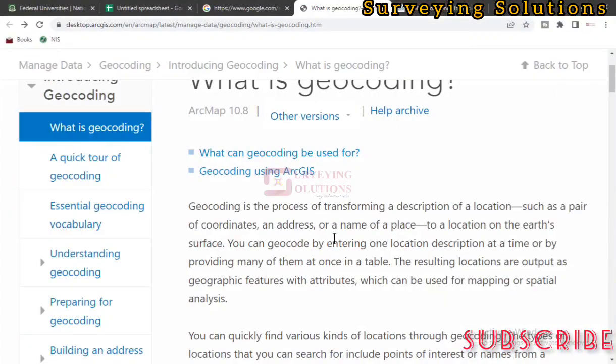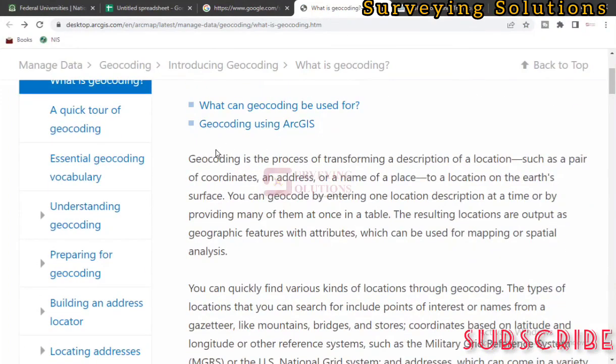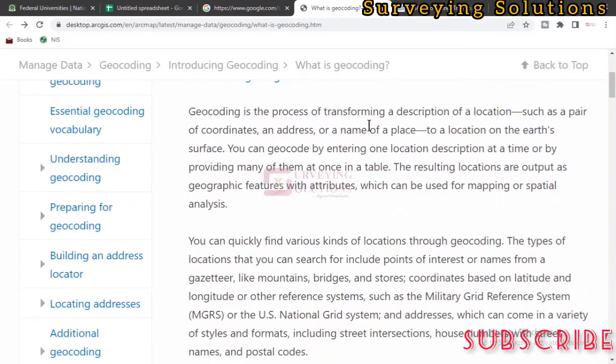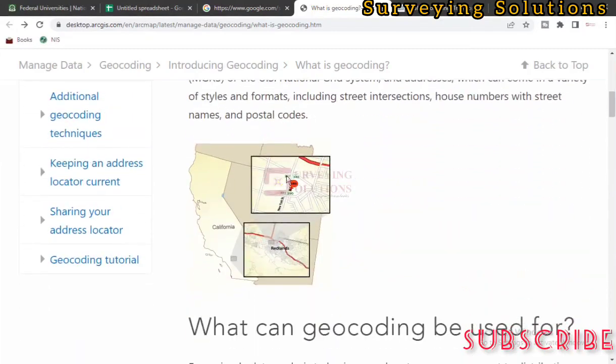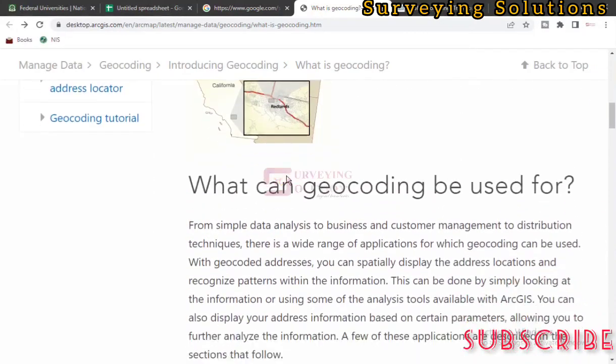Before we proceed, we have a link where you can read up some of this literature. Geocoding is the process of transforming a description of a location, such as a pair of coordinates, an address, or a name of a place, to a location on the Earth's surface. You can geocode by entering one location description at a time, or by providing many of them at once in a table, right? Good. So we are going to provide many of them at once in a table. When you see the link, you can actually read through.